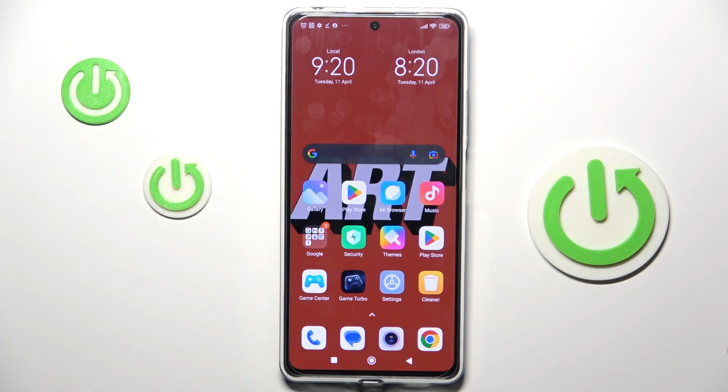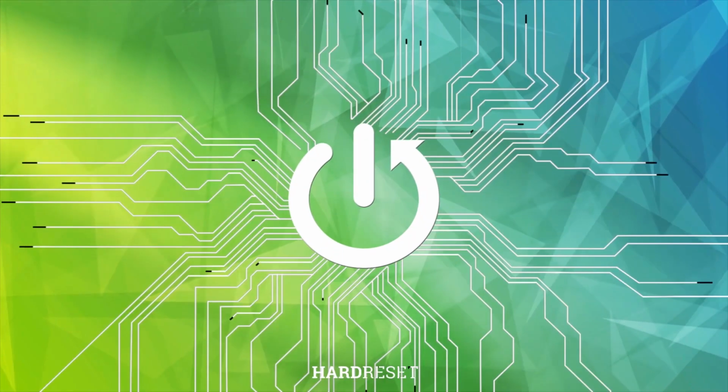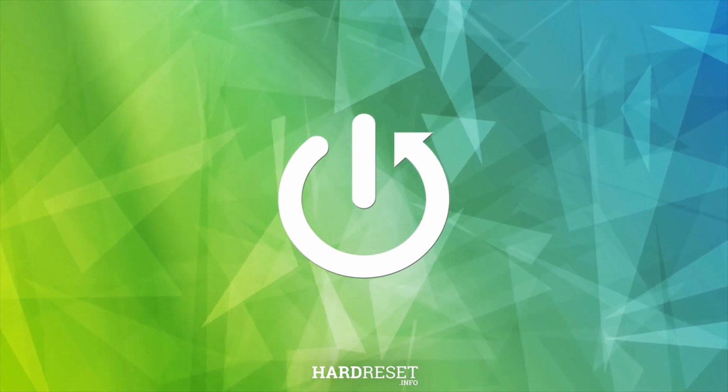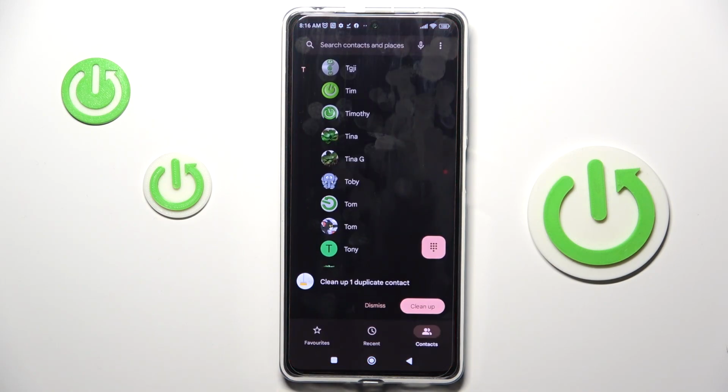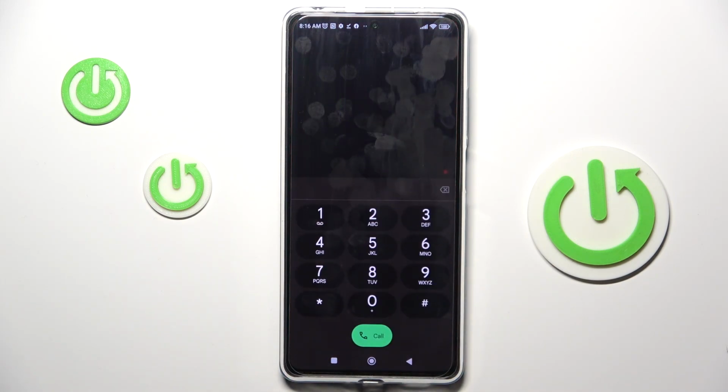Hi guys, in front of me is Redmi Note 12 Pro, and let me show you how to use secret codes on this device.